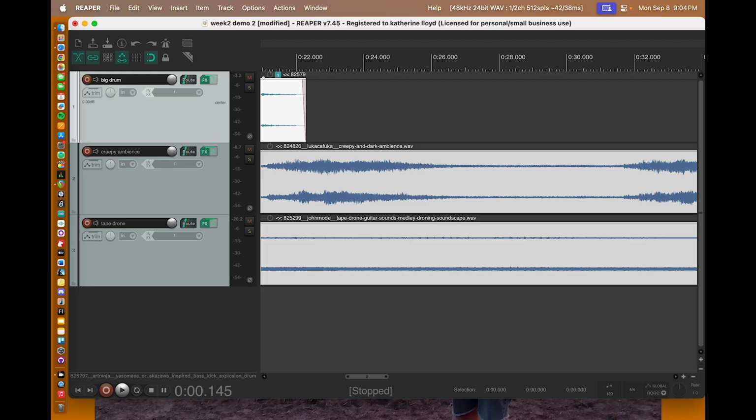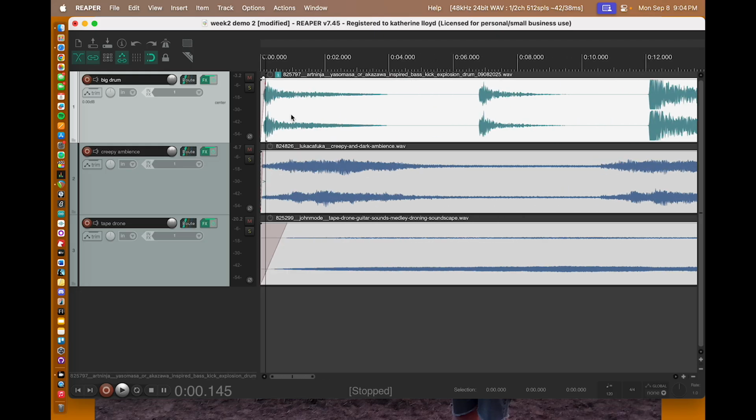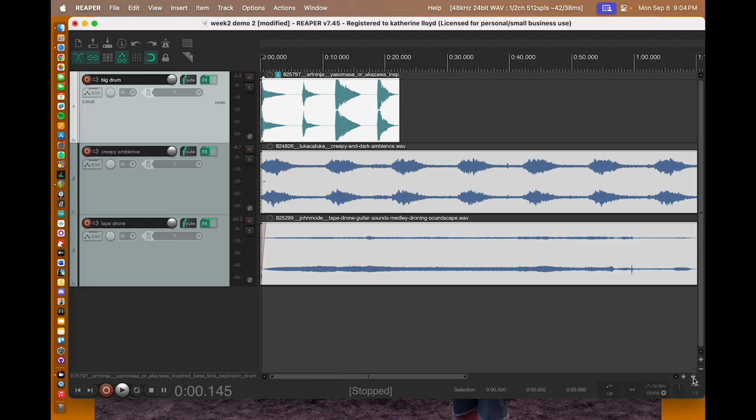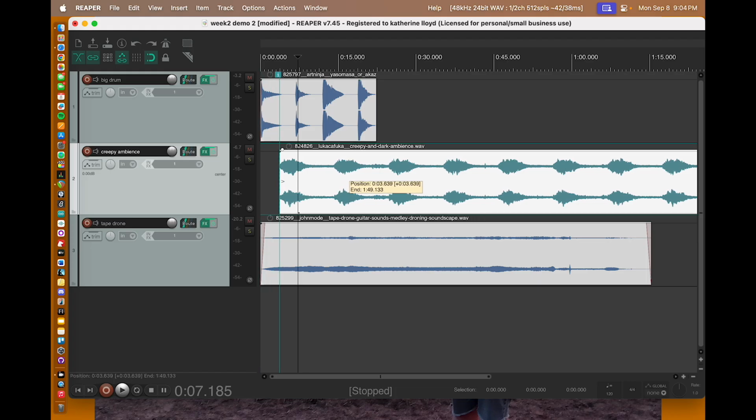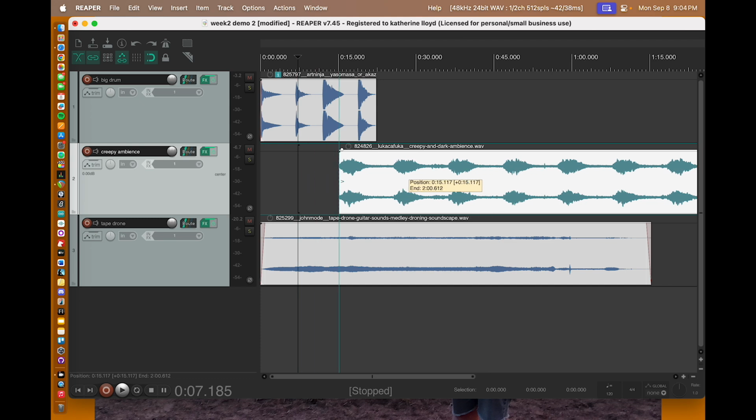So I want this big drum to be at the beginning of my track, so it's going to be the first one that plays. For the second one, I don't want it to start right away. So I can literally click on it and drag it. I'm going to have it come in right about here. Let's see what that sounds like. Actually, I'm going to move it a little bit forward since I faded it in.